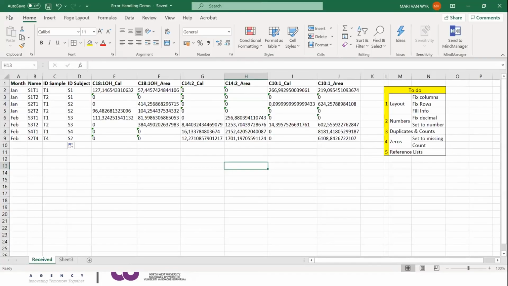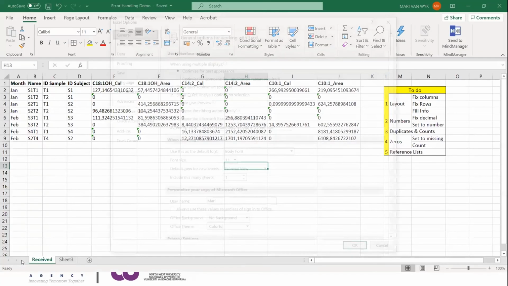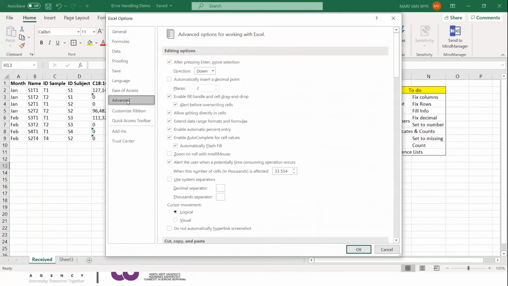So you go to File, Options, and you go to Advanced, and you'll see there's something called Use System Separator. When you install Excel for the first time, or a new version of Excel, or maybe even just an update of Excel, this is selected, and the default system separator is a comma. So usually it would look like this, use the system separator, and the other option is that it would look like this.